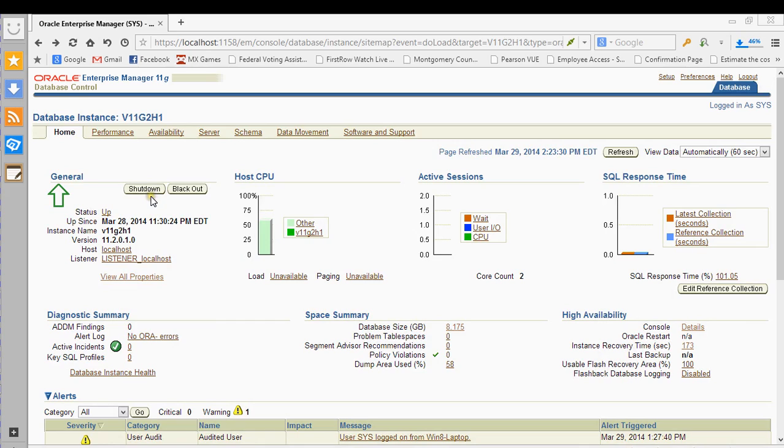and here you can actually shut down your database, or you can also create what's known as a blackout. This is a window, a period of time where you can run jobs and perform some maintenance tasks on your database. So, you would create a blackout.